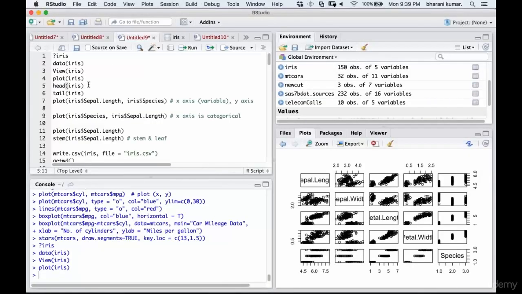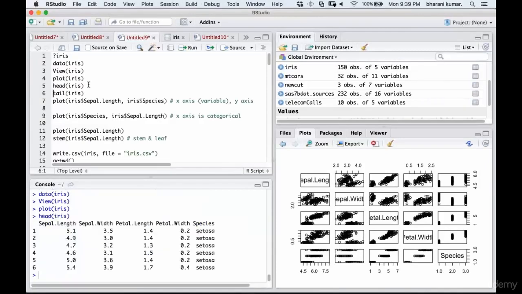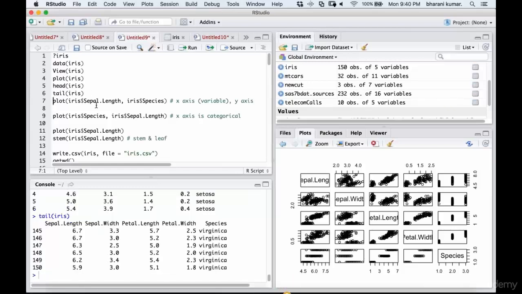You can do a head of iris. If you do head of iris, you'd be able to see the first 6 entries of this data set iris. If you do tail of iris, you'd be able to see the last 6 entries of the iris data set.